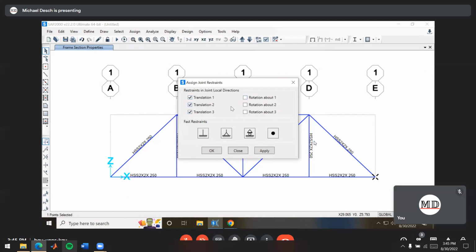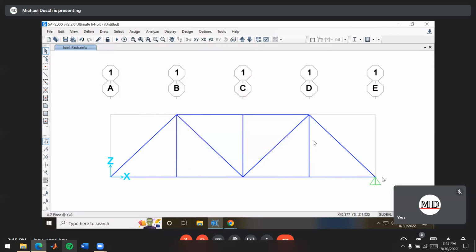So what you can do is you can go and check off these different types of translation and rotations that you want it to restrain. Though most of the time, we just want to use these fast restraints down here for like fixed connections, pinned connections, roller connections, or no restraint if you want to remove a restraint from a node. So we want a pin connection here. So we're going to click on that. And when we click on these here, you see it changes what boxes are checked on top here. So for a pin, it's going to restrict translation in every direction. And we'll press OK there. And we see we have a pin here now. It gives us a little triangle. That's the pin symbol.